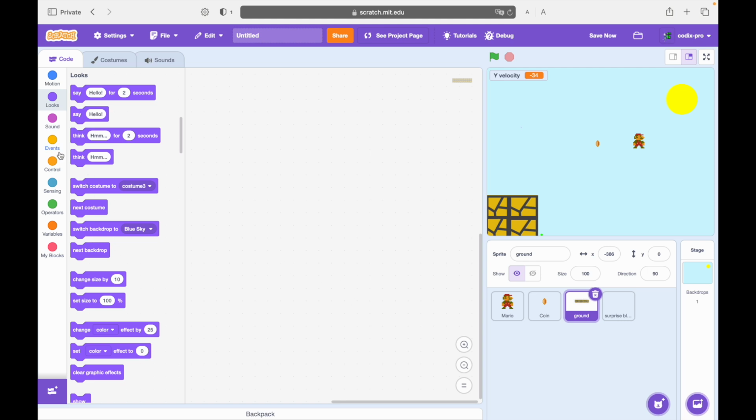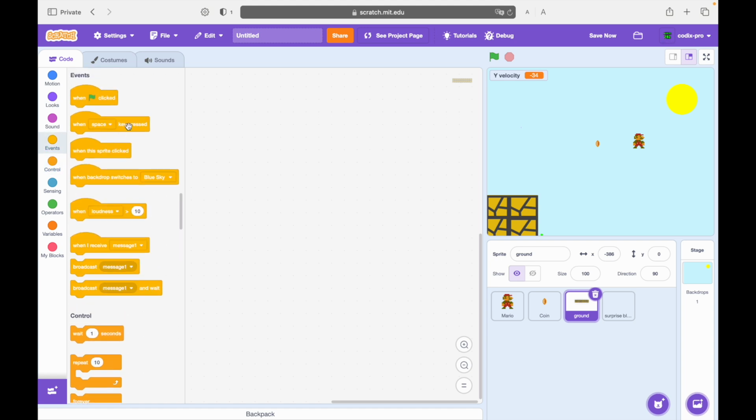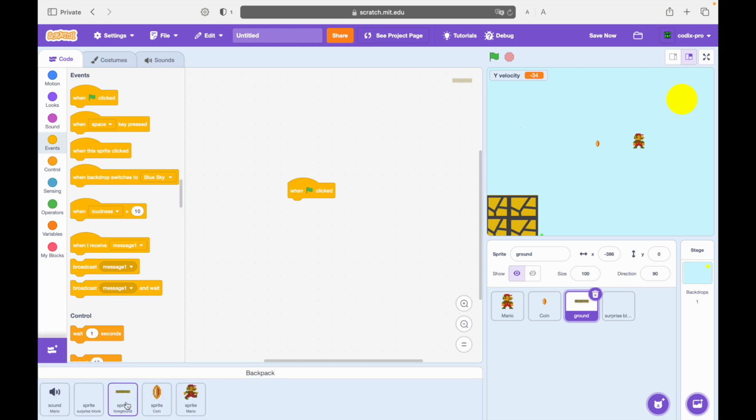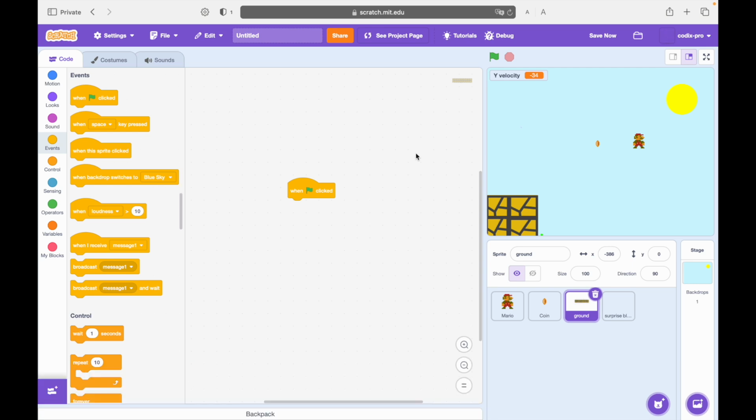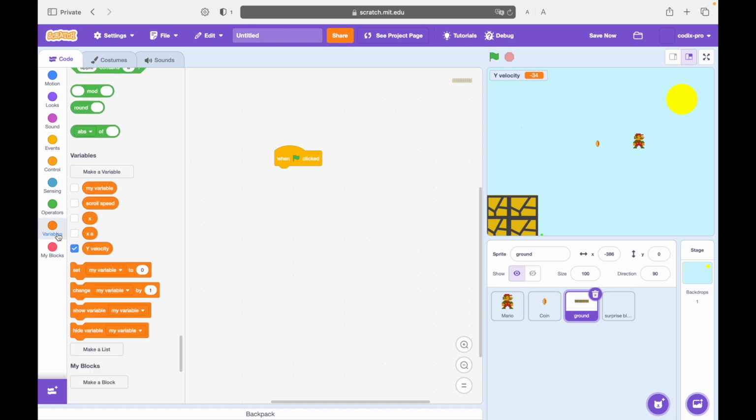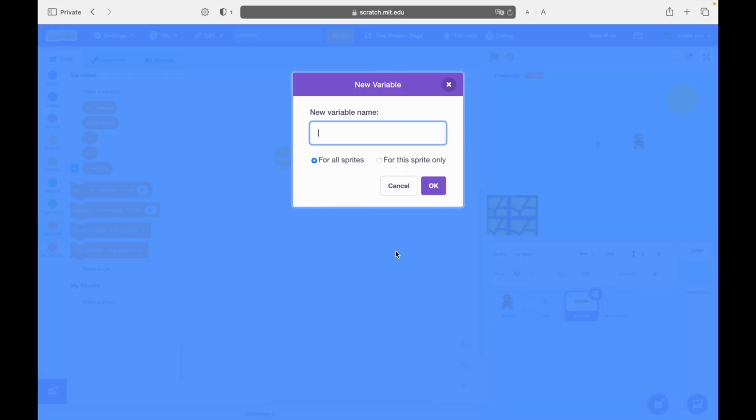So we have to put when green flag's clicked. Wait, there's one more that we need. When green flag's clicked, set scroll. We have to make a new variable called scroll speed. For all sprites.